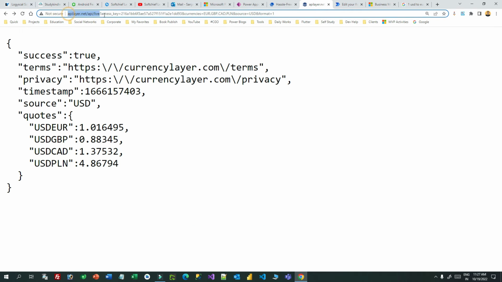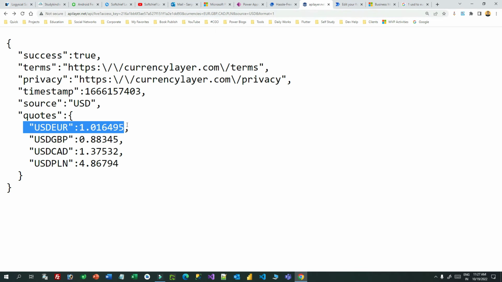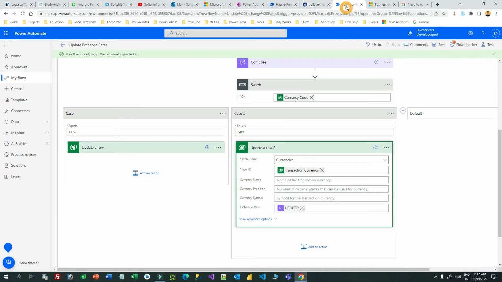This API Layer gives this URL, which asks to pass the access key plus the target currencies plus the source currency. The source currency I am passing is USD, and the target currencies I am extracting are euro, GBP, CAD and PLN, and it returns the exchange rates. You see, 1 USD, the source, equals this much in euro. So these are the exchange rates against the US dollar. Now this recent value should be updated in my Dataverse.